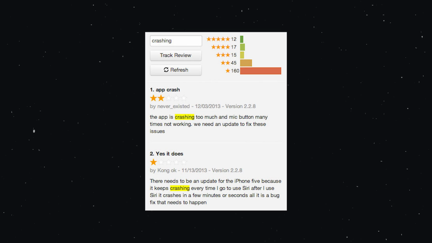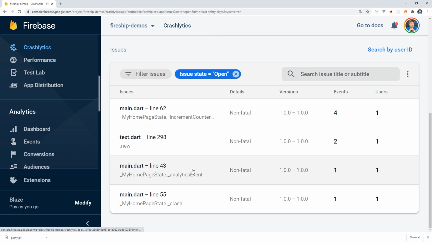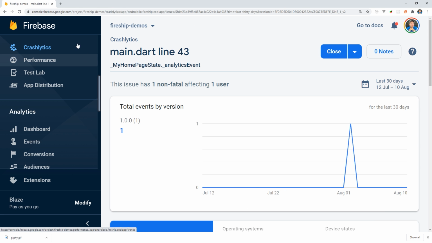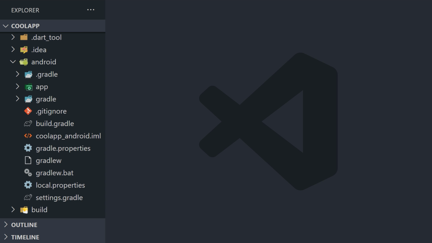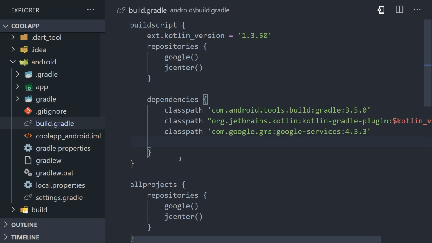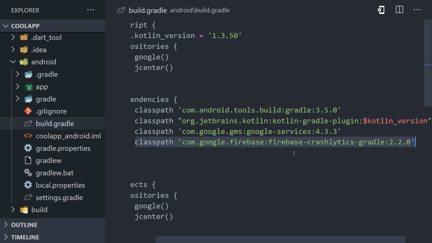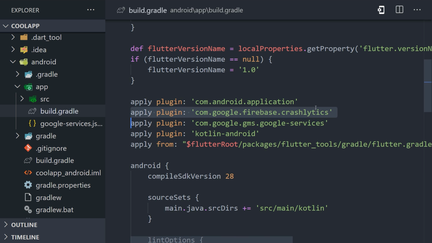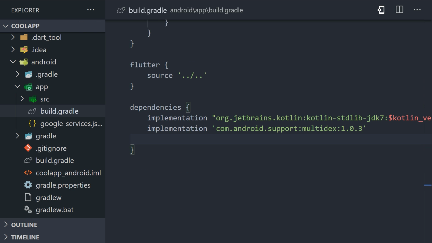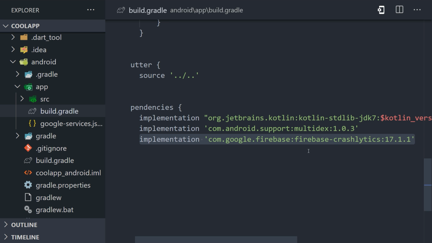Before we set up Crashlytics, I first want to warn you that the setup I'm showing you here might be slightly different than what you see in the official documentation. But I can tell you that as of today, the implementation I'm showing you here works. To set it up on Android, we'll first want to go to the Android directory to the build Gradle file. Under dependencies, you'll add the Firebase Crashlytics Gradle class path. Next, we'll go to the app level build Gradle file and first apply the plugin of Firebase Crashlytics, and then we'll go down to our dependencies and add the implementation for Firebase Crashlytics. At this point, run the Flutter clean command to wipe out any cached data and then restart the application.